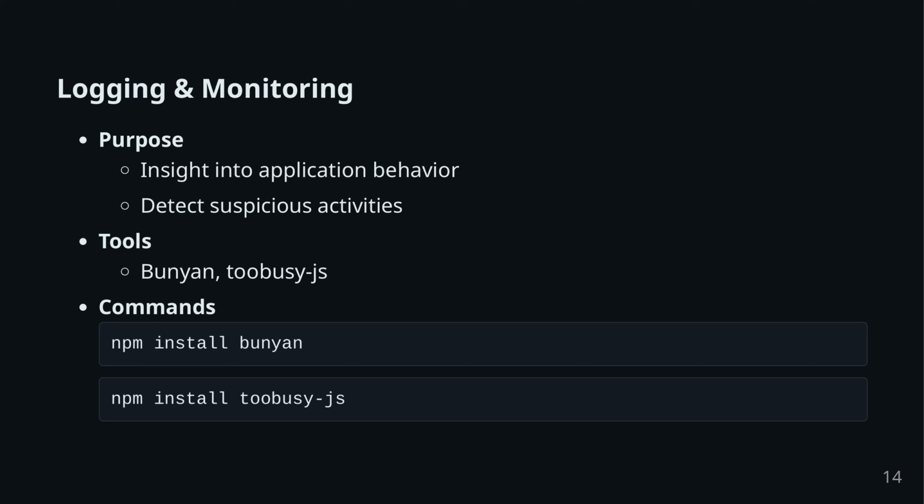For this slide, we'll focus on logging and monitoring. The purpose of logging and monitoring is to gain insights into your application's behavior and to detect any suspicious activities effectively. By implementing comprehensive logging practices, you can not only understand how your application is performing, but also identify unusual patterns that could indicate security issues. Some recommended tools for logging and monitoring in Node.js are Bunyan and toobusy-js. Bunyan is a simple and fast JSON logging library that is efficient for both development and production environments. It helps in creating structured logs that can be easily parsed and analyzed.